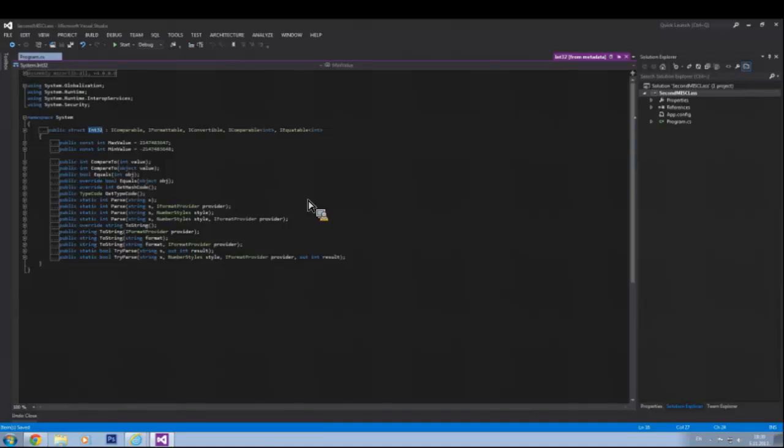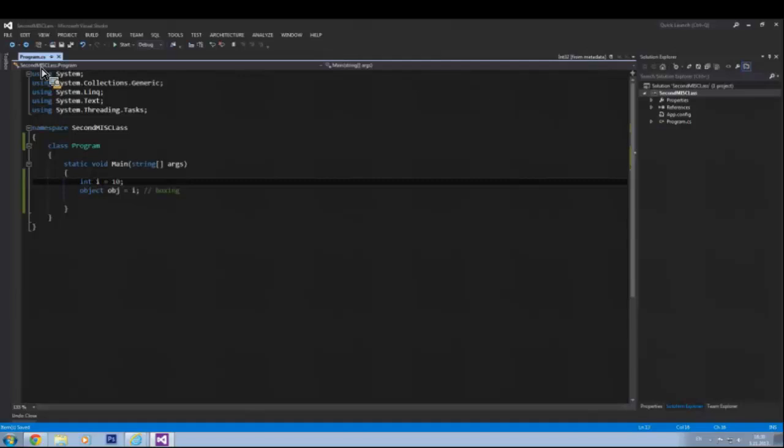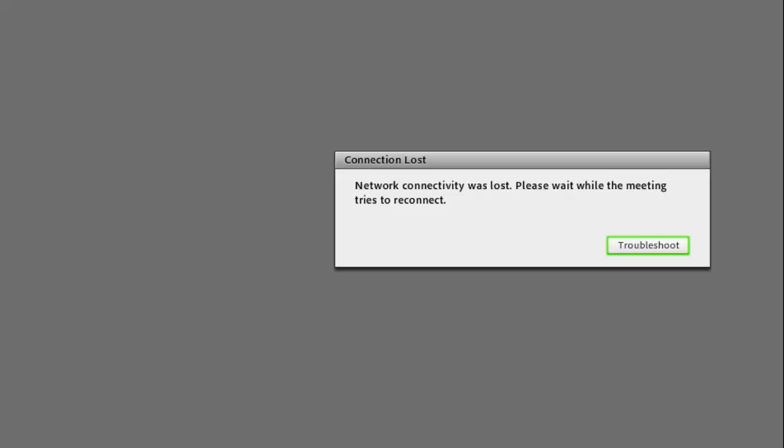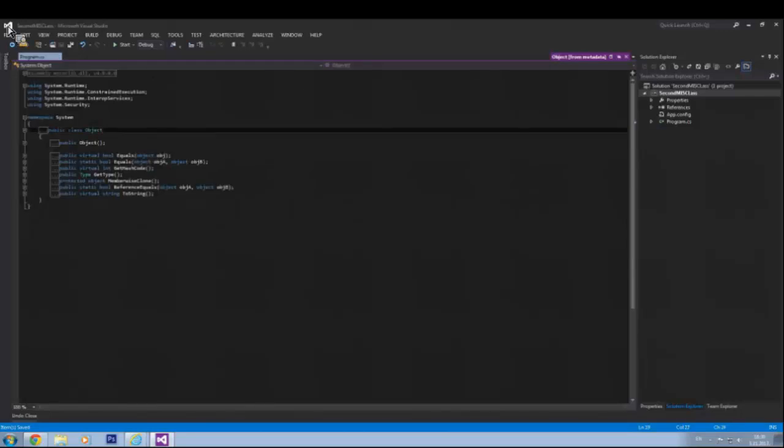Let me see, there you go. Actually, sorry, an int is a struct. Hang on a sec, let me go back. So, there you go. An integer is a struct, sorry. So that's why it's actually a value type. Object is a class, so there you go.